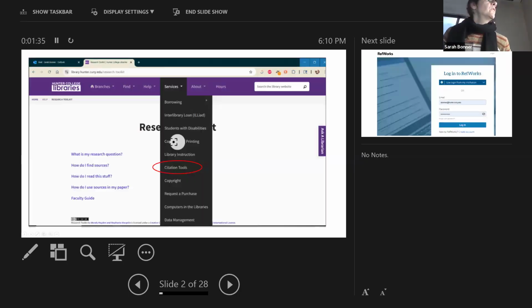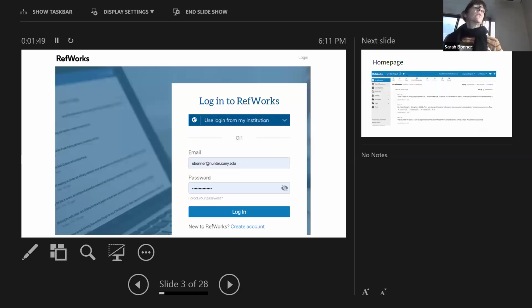So first, if you go to the Hunter College Library, you'll find a drop-down menu for services. And that's the drop-down you want to use, and you want to go to Citation Tools. Once you're in Citation Tools, you'll see a list. And as I said, that includes RefWorks. It also includes Zotero, and you will be provided with instructions for using Zotero and other platforms. We're, as I said, going to be using RefWorks.